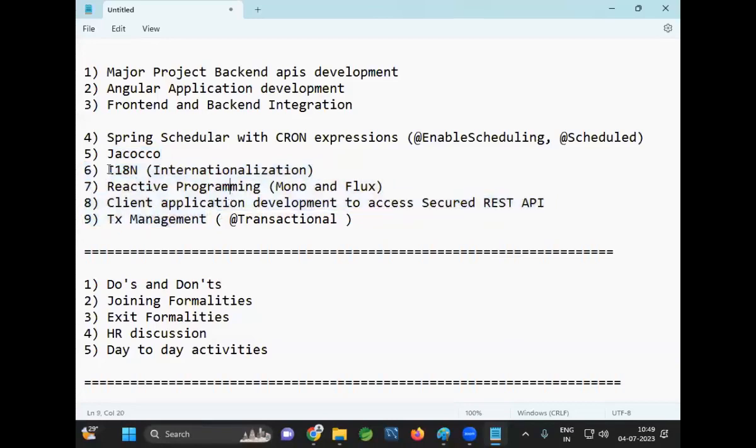So next one, internationalization. What is the meaning of internationalization? Language conversion, right? So when we are developing our application, multiple users will access our application from multiple locations. We are comfortable with English, but some users are not comfortable with English. They are comfortable with Hindi. Then they will change the language to Hindi. Then our application should display the data in the Hindi language. So that is called internationalization. By using Spring Boot, we can develop I18N applications.